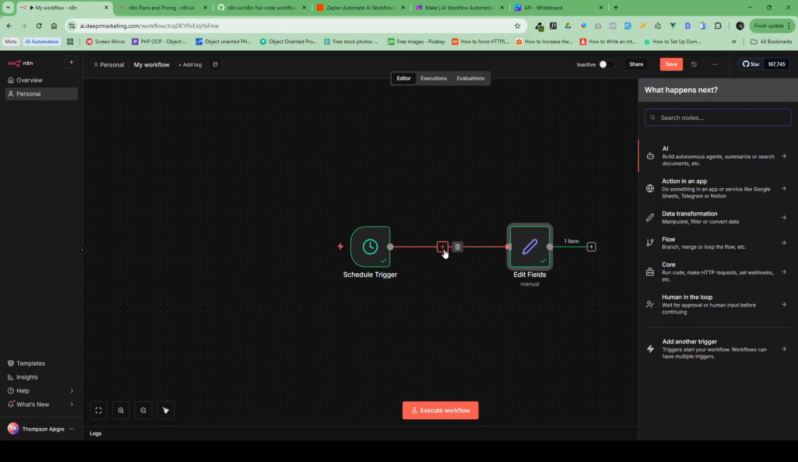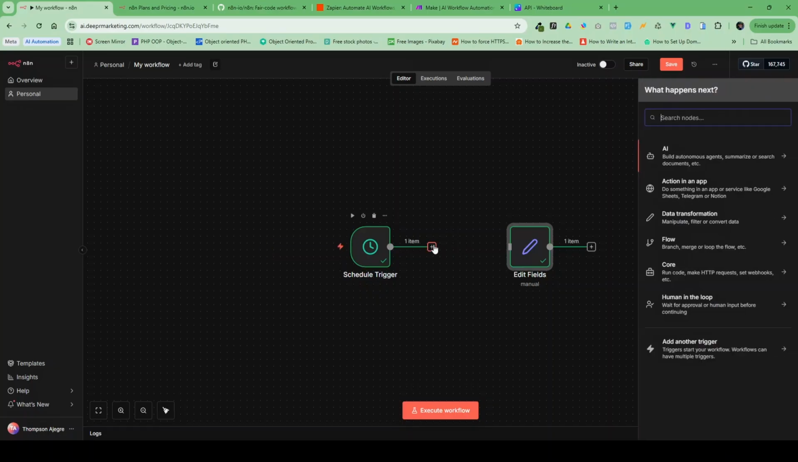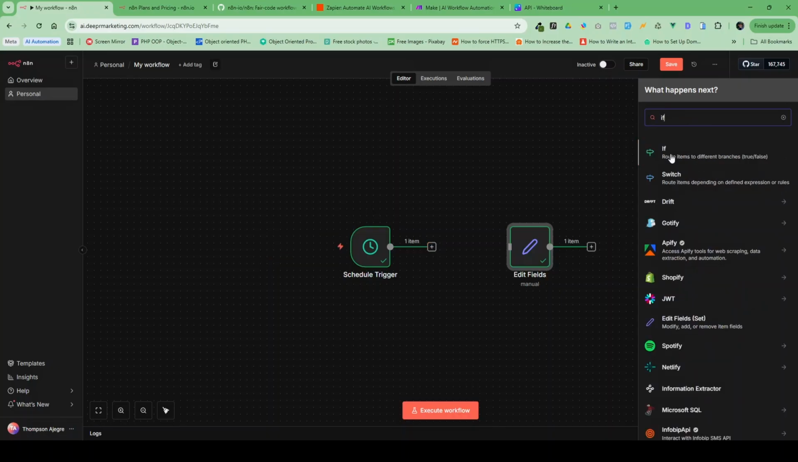We can add another node here, or you can even delete it completely so that you can add your node in between them. So let's put our security guard in between these two nodes. So if you click here, add, it opens the node panel, and now you can search for if. Every node has a description. The description tells you what the node does. So even if you don't know, you can just by looking at this description have an idea of what that node does for you. And that's how you are going to learn how to use some of the nodes.